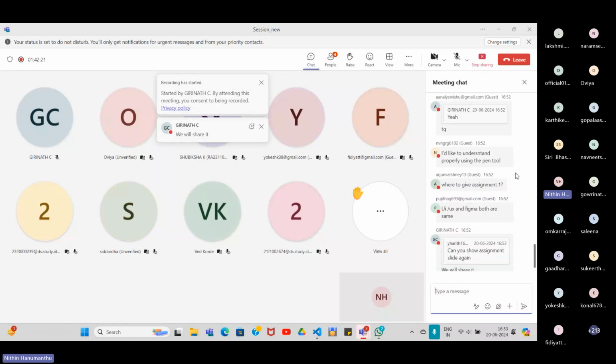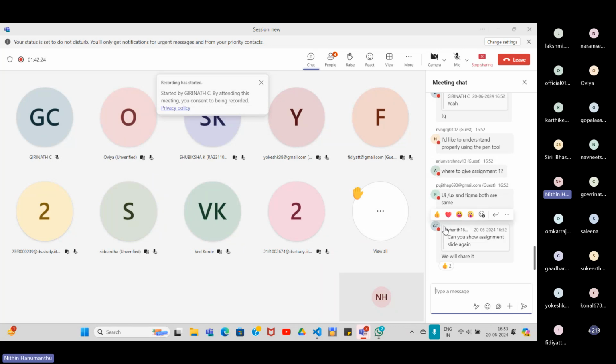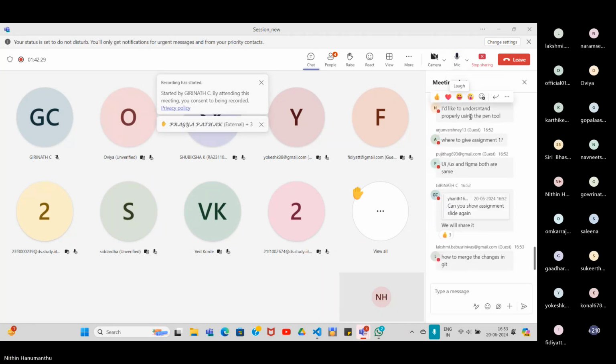UI design, you can do UI design in many places. Figma is one of the places where you can do that.